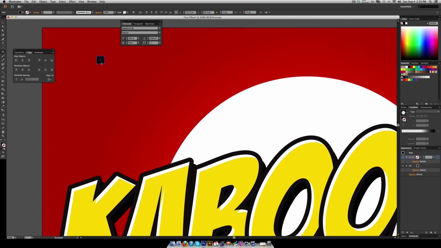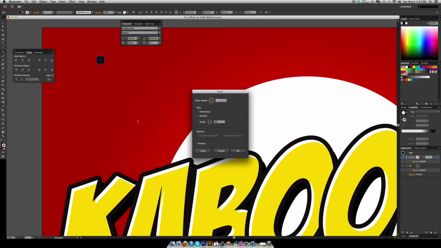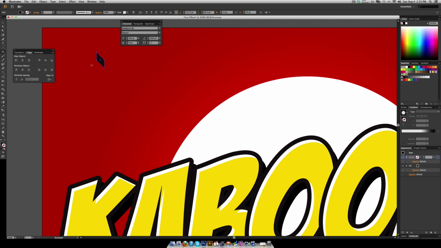Alright, now with our square still selected, we're going to right click on it, hit Transform, and go to Shear. We're going to change the shear angle to 45, and make sure we're on vertical here, and hit OK. And now that leaves us with this nice little slash line here.